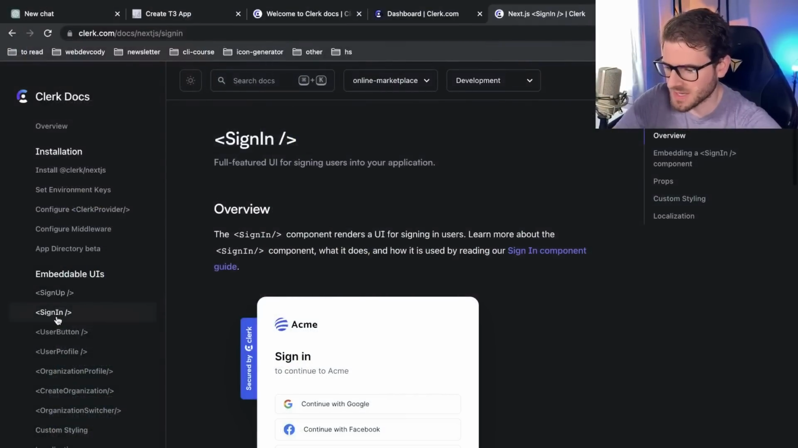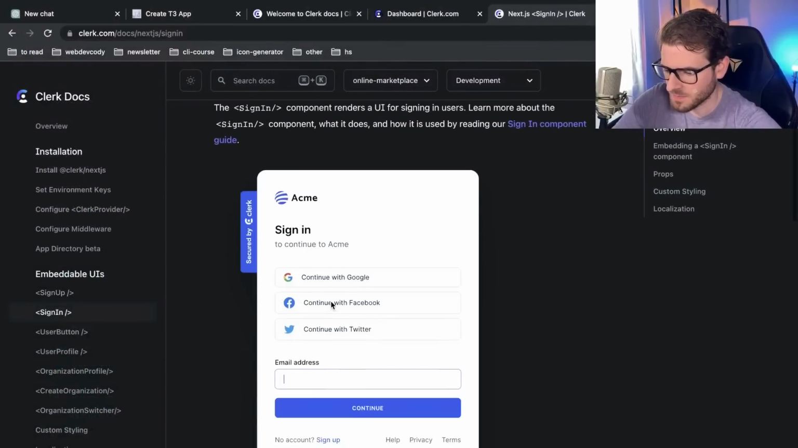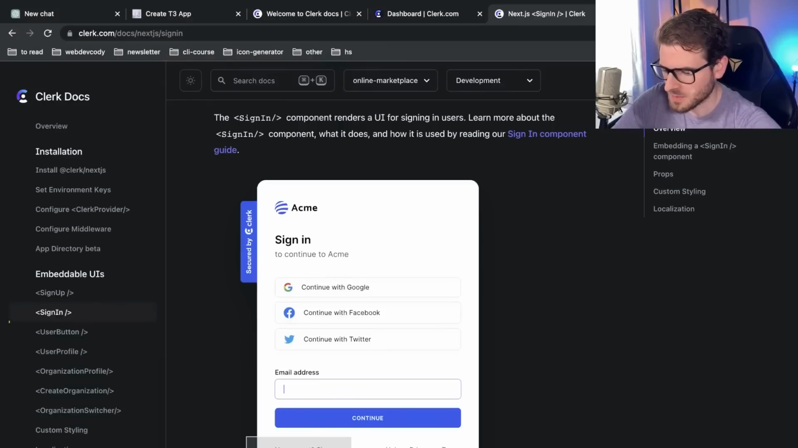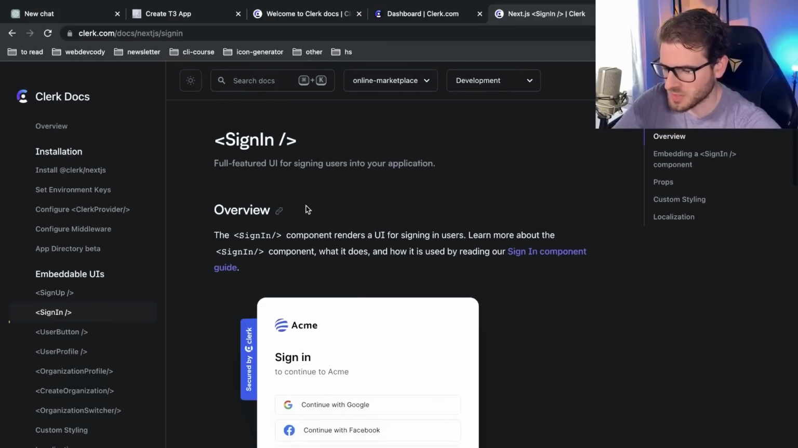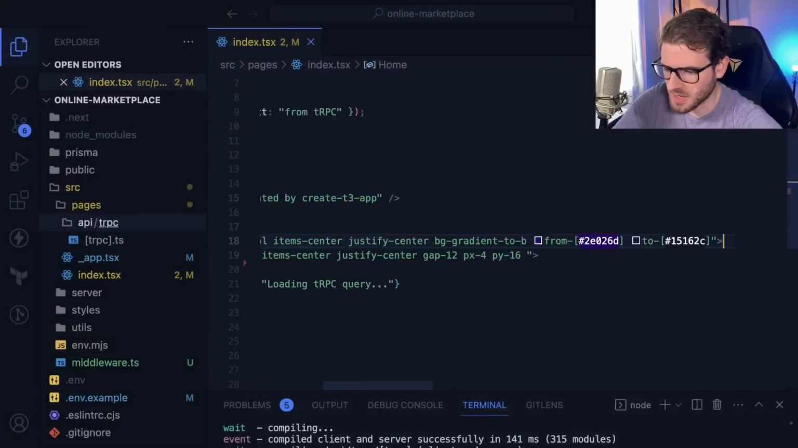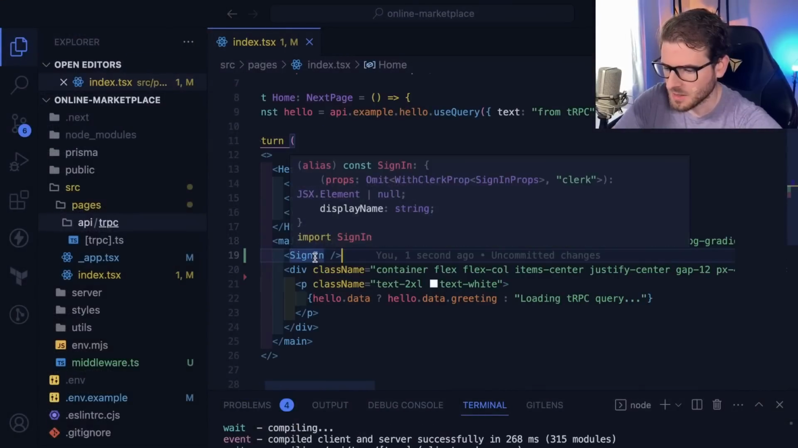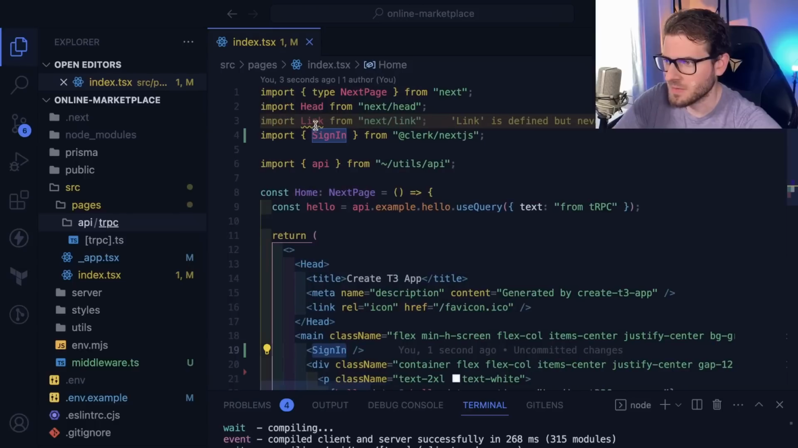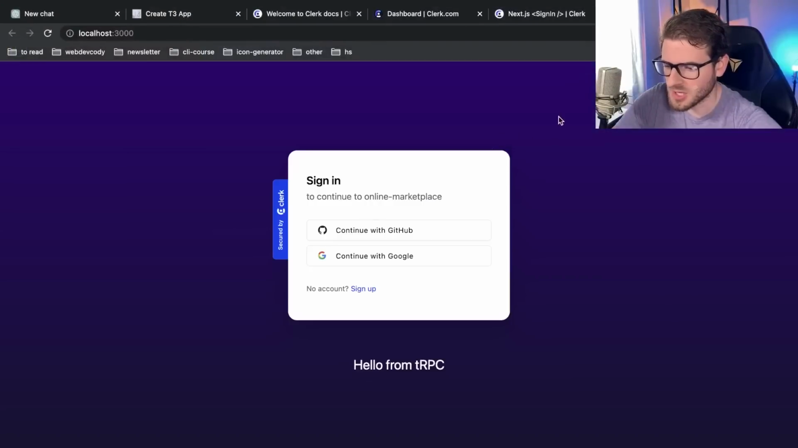So if you go down here, there's a sign-in form. There's also a sign-up form you could potentially use. I will just kind of show you this, but we're actually going to do this a different way. So if I go ahead and just put a sign-in component here and make sure you import that from Next, like this. If I go back to the UI, you'll see that you actually have a form that you can use to sign into the application.